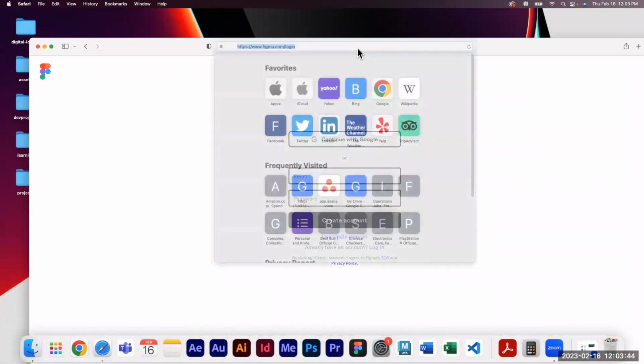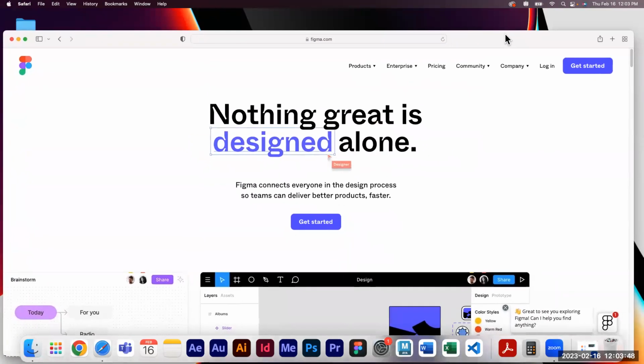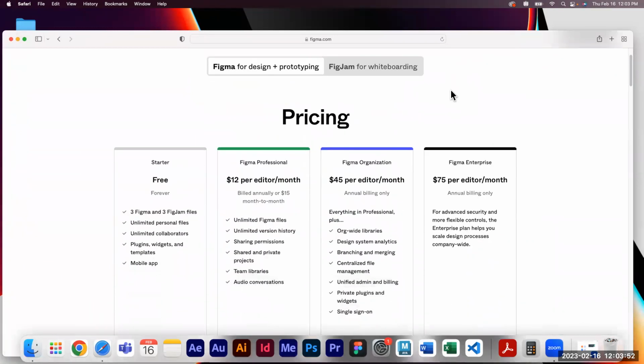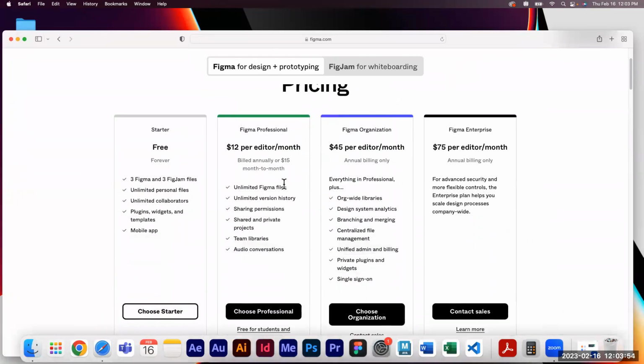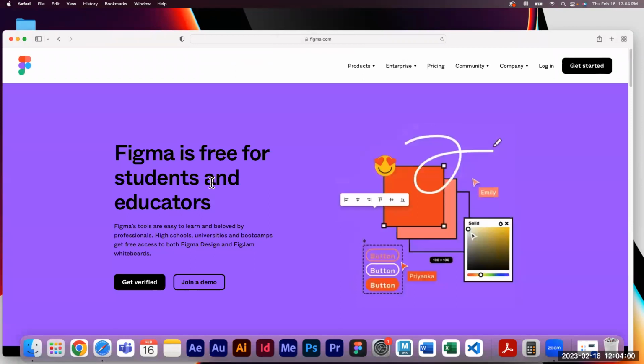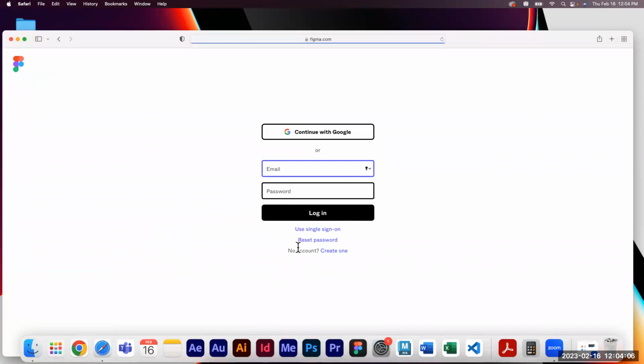So if you go to figma.com in your browser, you'll want to click this pricing tab up here. And then under Figma Professional, there's this link that says free for students and educators. We'll want to click that. And then you'll want to click this Get Verified button. And then under no account, you'll click create one. And then use your USC email and then whatever password you want.